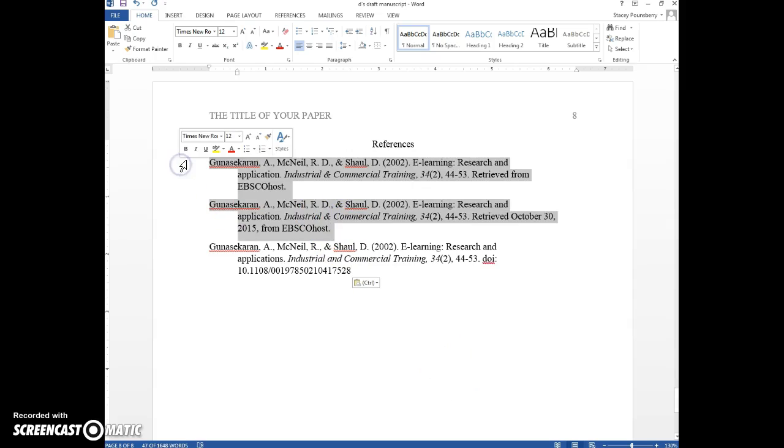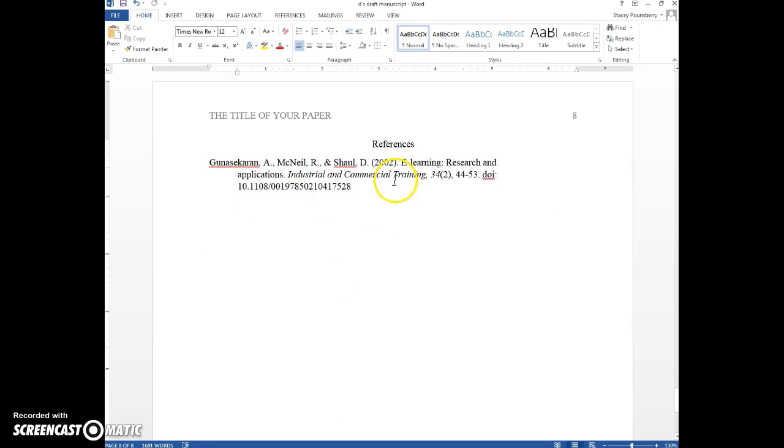So of the three, I think I like that one the best because it has the DOI, which will make it easier for others to access my particular source.